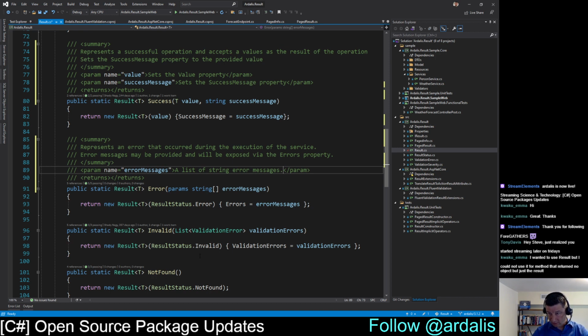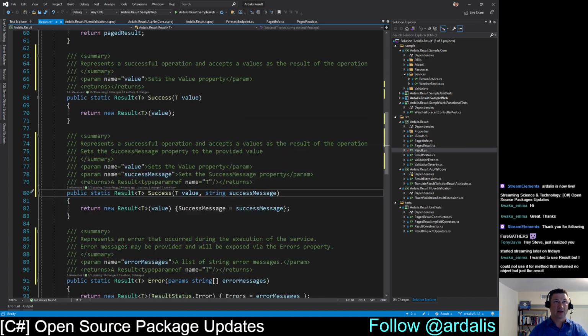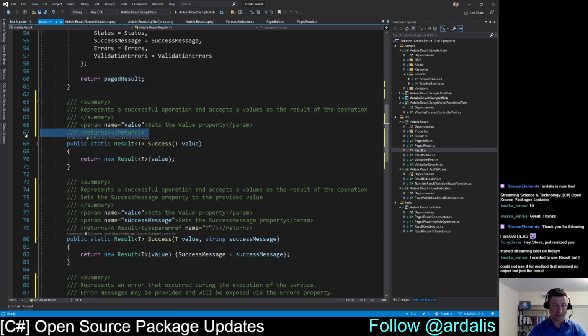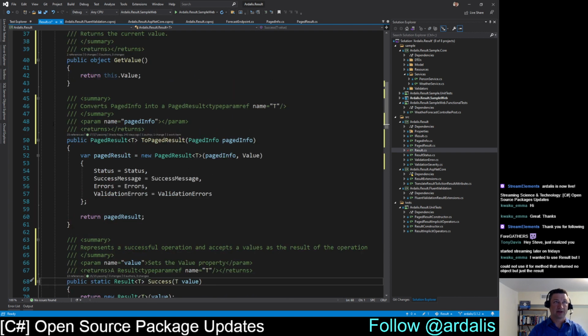Alright. Kwaku MS says, I wanted to use result, but I could not use it for a method that returned no object, but just the result. Yeah, we've had that issue where we've talked about, let's see, this should probably all say a result of T. We talked about having just a non-generic result that doesn't return anything. What other frameworks have done, like Mediator, that have the same problem, is to have a unit type, right? So let me segue to that for a second.